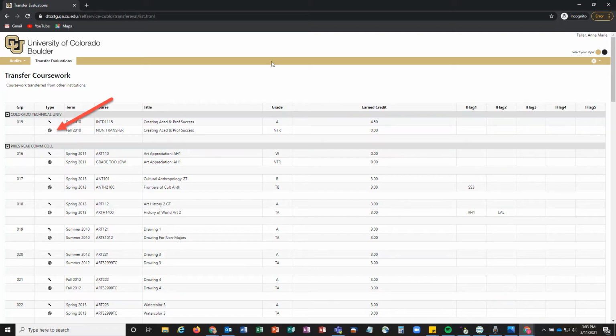The second line of data after that will be attached to the target symbol, where this is the target coding. These are how bits of information from the source coding are coming into CU Boulder. Next is the term, which is when you took that course. The second is the course, so this will be the course coding and the course information, and then how that will transfer to CU Boulder. I will get back to that in a second.